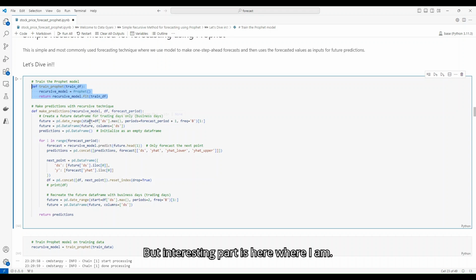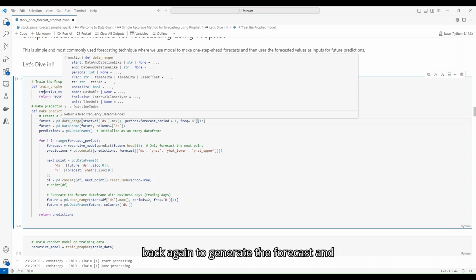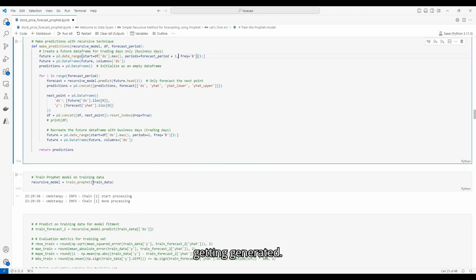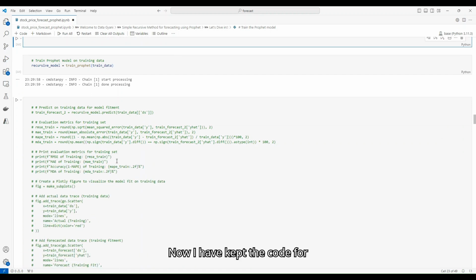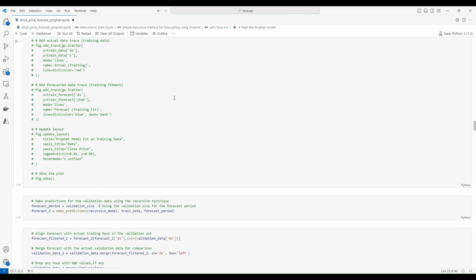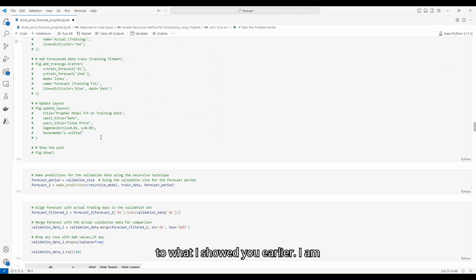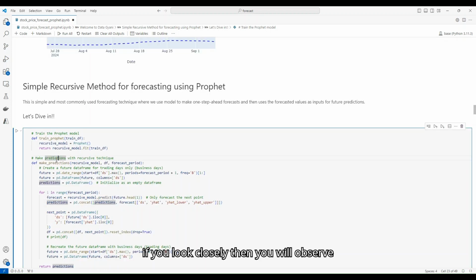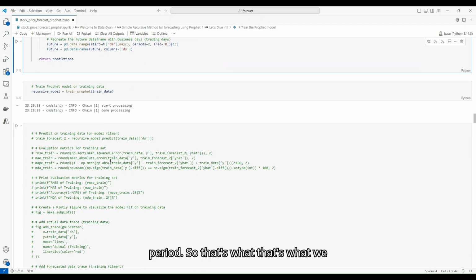But the interesting part is here, where I am forecasting for one future period, and then after that I'm concatenating it into the data frame, and then it's getting used back again to generate the forecast, and that's how the recursive forecasting is generated. Now I have kept the code for seeing the fitment as well, but as I told you, it will be similar to what I showed you earlier. I am running this make prediction on the forecast period, and if you look closely, you'll observe that the three inputs this make prediction function takes are the model, the data frame, and the forecasting period. So that's what we have here.